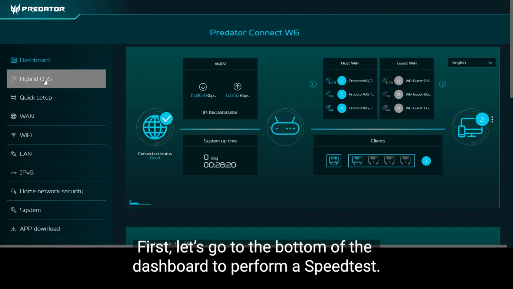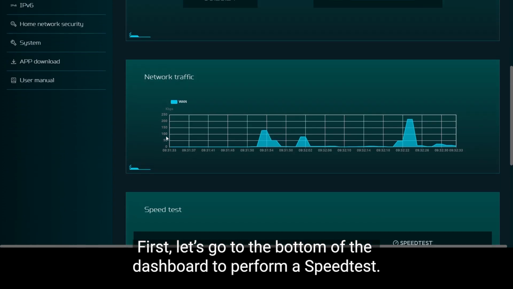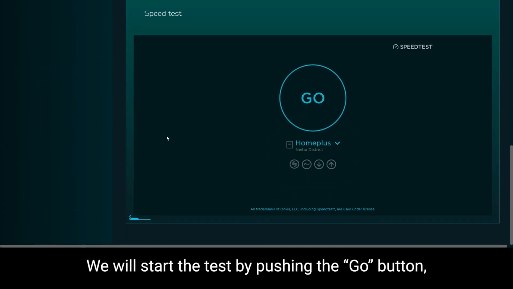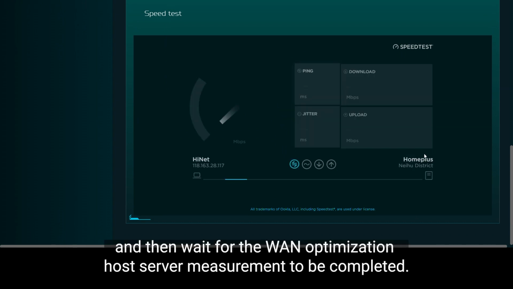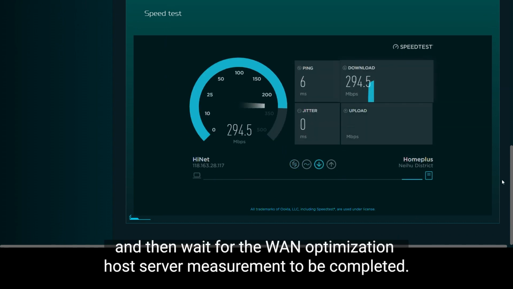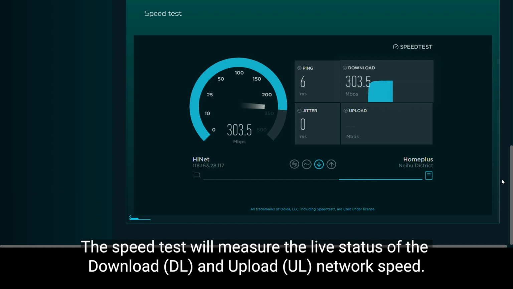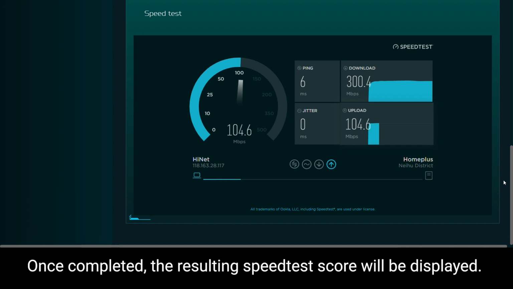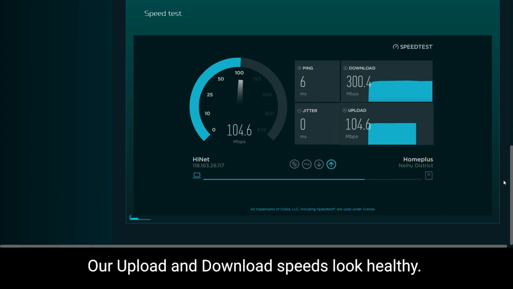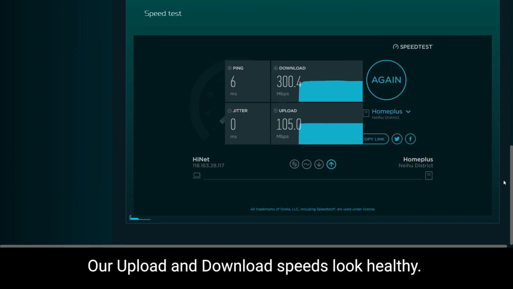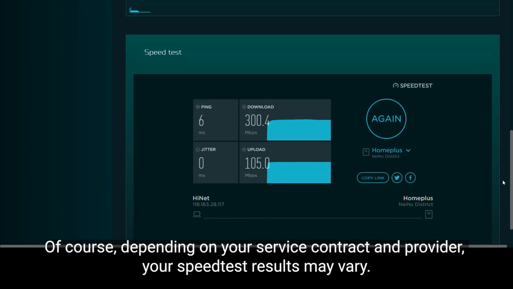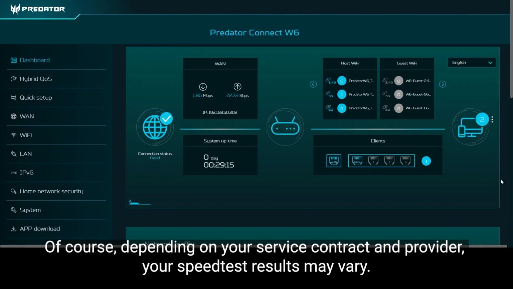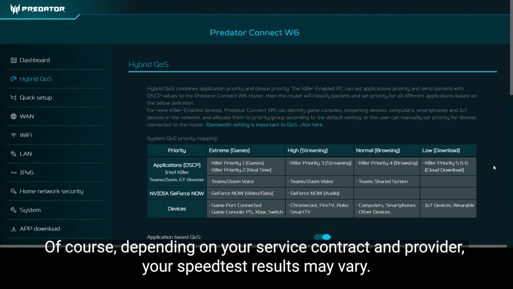First, let's go to the bottom of the dashboard to perform a speed test. We will start the test by pushing the Go button, and then wait for the WAN optimization host server measurement to be completed. The speed test will measure the live status of the download, DL, and upload, UL, network speed. Once completed, the resulting speed test score will be displayed. Our upload and download speeds look healthy. Of course, depending on your service contract and provider, your speed test results may vary.